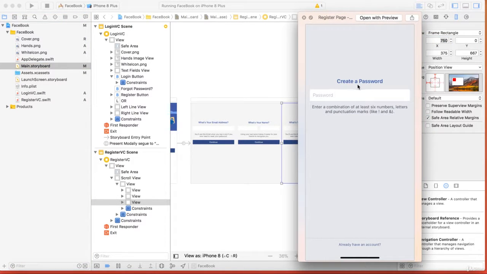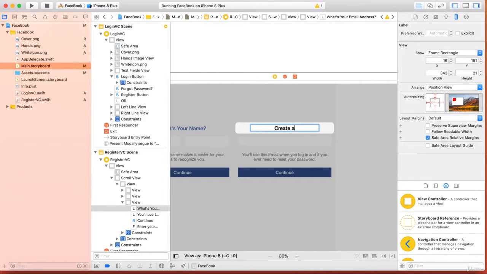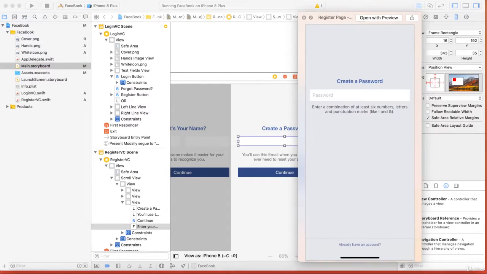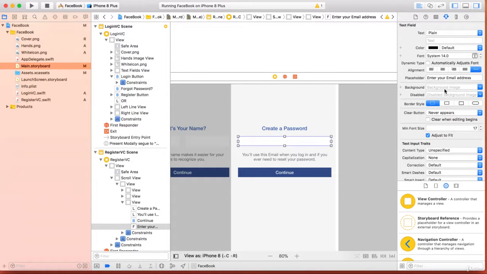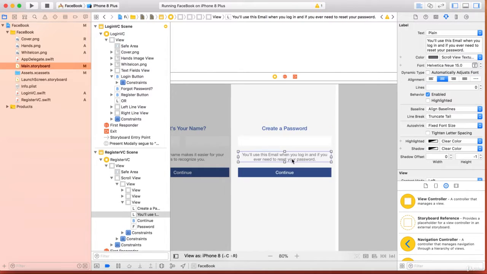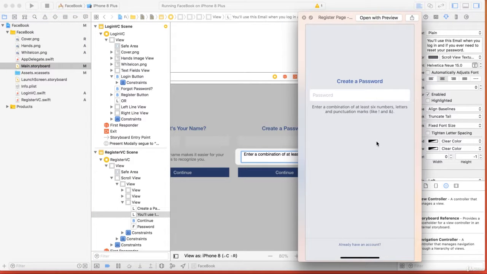Excellent. And here we'll write create a password. Very good. And here we'll write the placeholder, password. Excellent. Enter a combination of at least 6 numbers, letters, and punctuation marks.